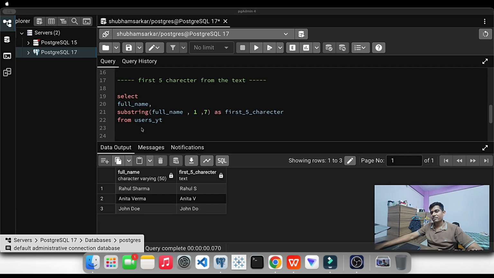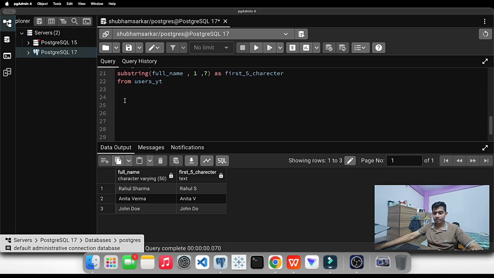Right now let's learn something else. Let's find the phone number. Let's find the first 3 digits of the phone number. Let's go and find that out, okay. First 3 digits of phone number, okay. Let's find that out.